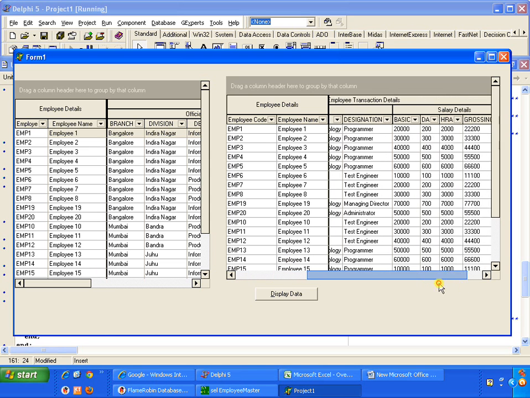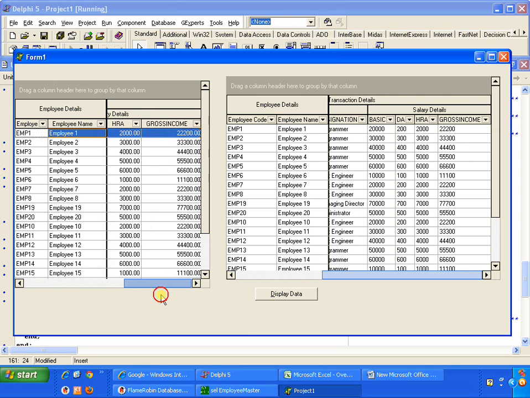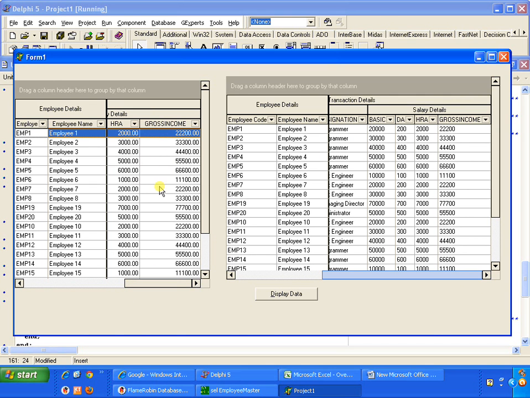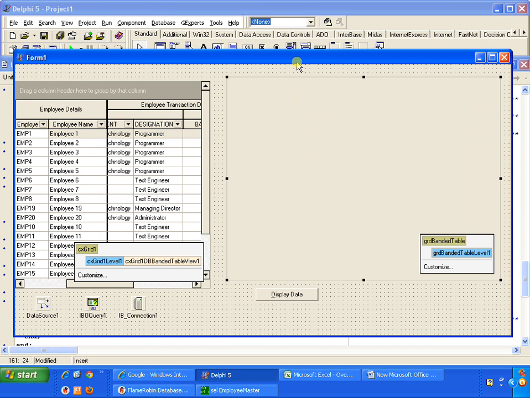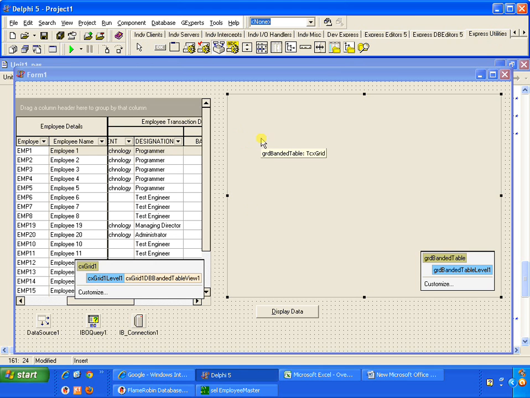But as you could see here, this is coming to the left hand side, and this is coming to the right hand side. We will see how to do that also. For this, what we need is a repository item component, sorry. Come back here, and this is an Express utility that comes with the quantum grid. Edit repository, click and paste it anywhere.